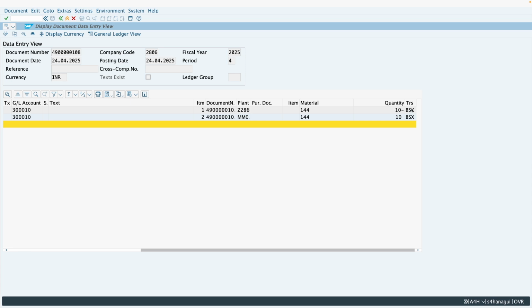You can see here for both these lines, the transaction key is BSX. So you have inventory posting happening in this particular accounting document, and because these two plants belong to the same company code, you have only one accounting document generated under this company code, which is the parent company code for both these plants. So this is a case of intra-company code stock transfer, where the stock transfer is happening between two plants which belong to the same company code.